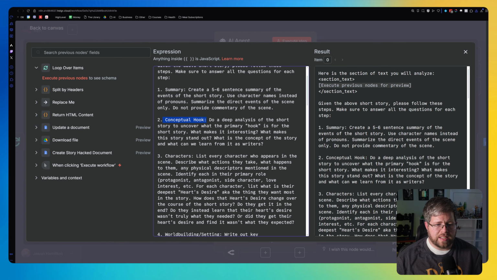And then we have the conceptual hook. Do a deep analysis of the short story to uncover what the primary hook is for that short story. What makes it interesting? What makes the story stand out? What is the concept of the story, and what can we learn from it as writers?